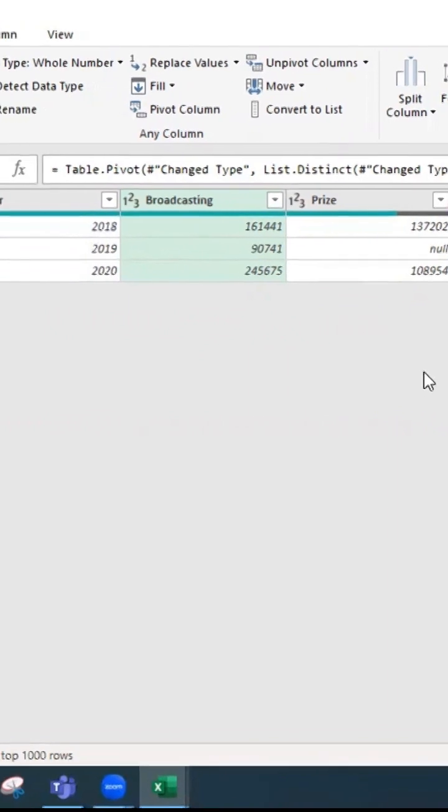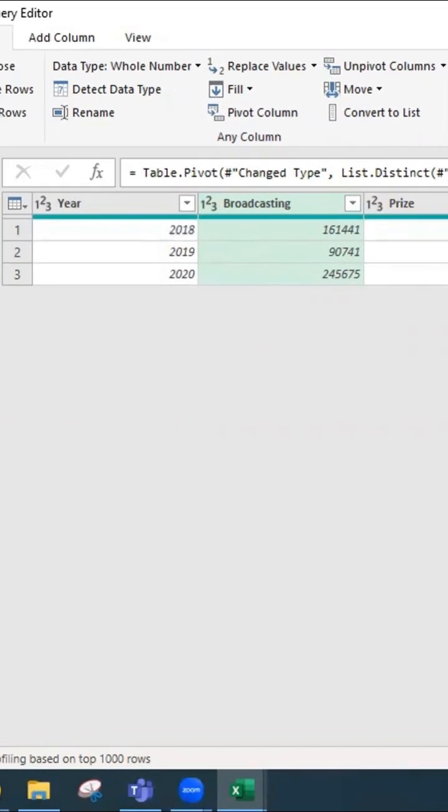Kepada kawan-kawan saya kat Malaysia, maybe you can type nombor 8. Number 8 means 8 in Malay language.